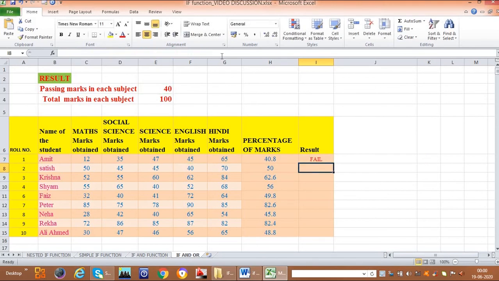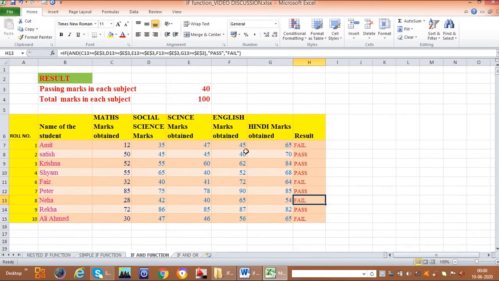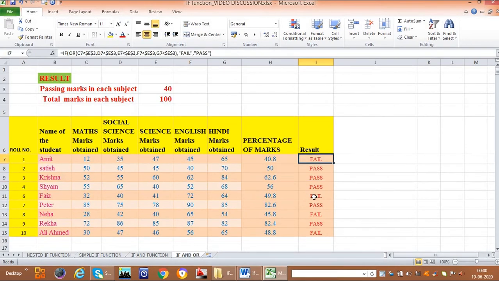So let's have it. Fail. That means 12 is less than 40, so it's fail. One condition is satisfied here. Just have it. So you can see here the IF and AND function. We have used the IF function and AND function. In the IF function we see first is fail, second, third, first, sixth, eighth and 10th. 4 students have failed here also. First, sixth, eighth and 10th.